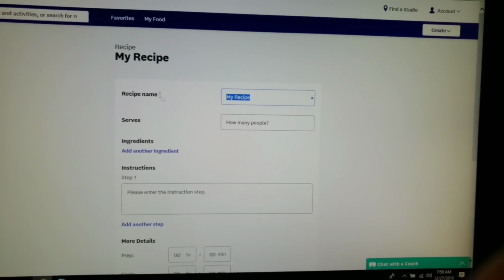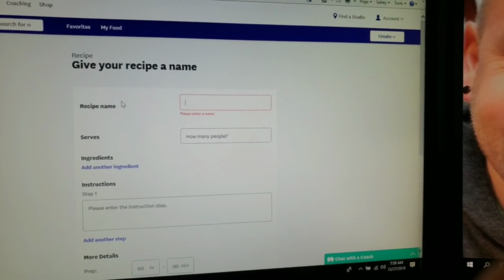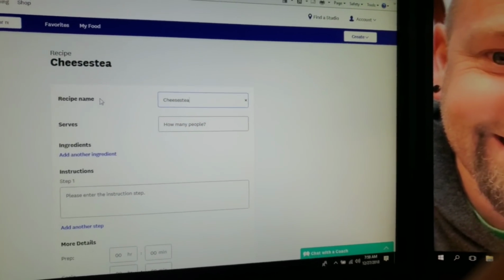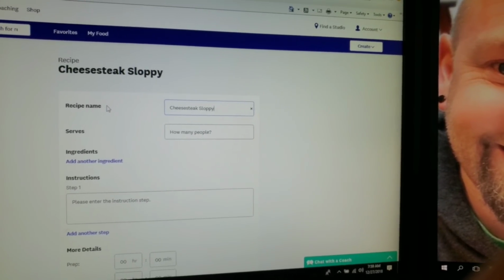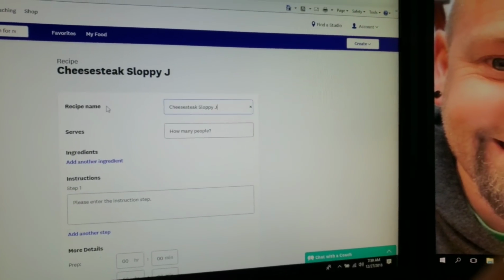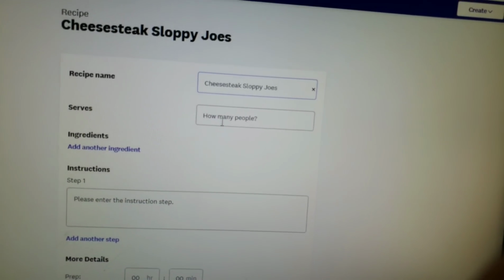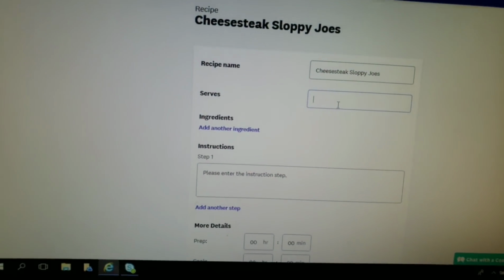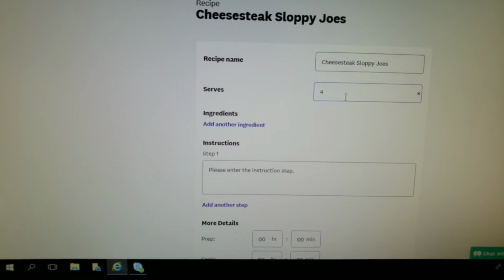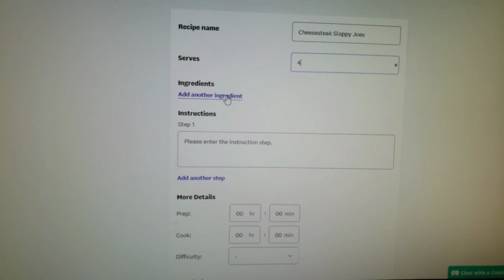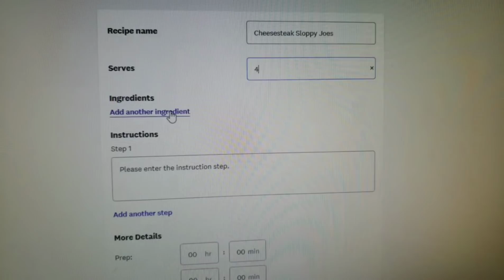In the recipe name, we want to name our recipe. So I'm going to say cheese steak sloppy joe. Okay, so that in the future we'll know that the cheesesteak sloppy joes, this is that recipe. The recipe here says that it serves 4. So in the serve section, we are going to say 4. Now, in order to add our ingredients, we are going to click here where it says add another ingredient.